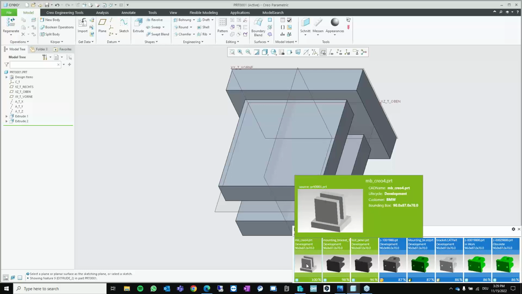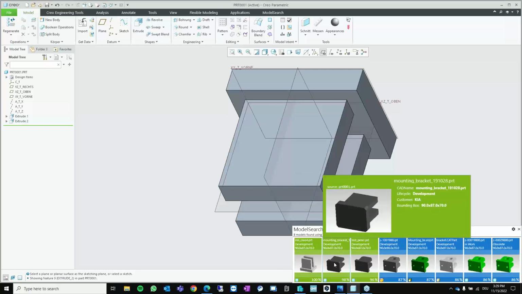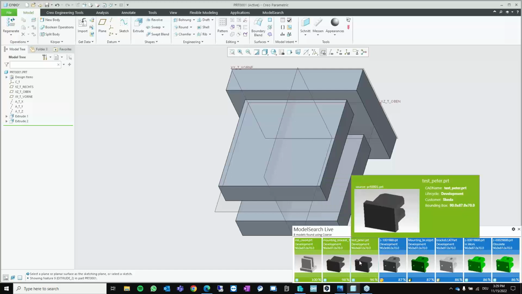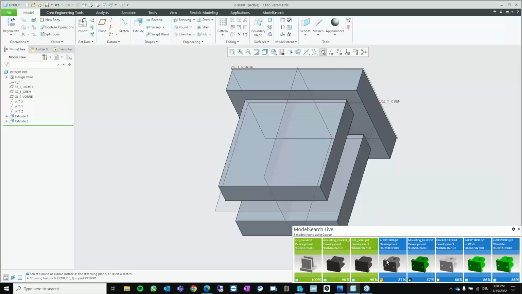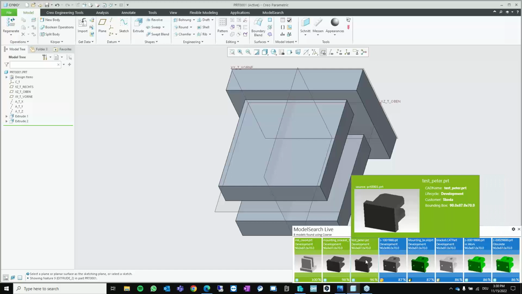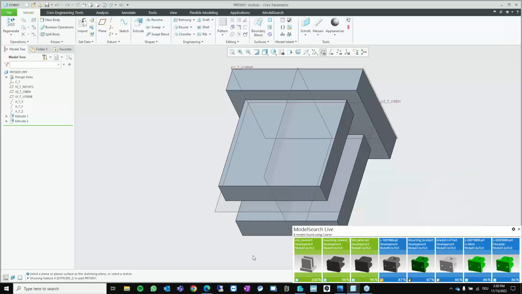If you hover with the mouse over the icons, then you will receive a bigger image as well as additional attributes. In my case, it's very simple. I've only added a fourth one called customer.